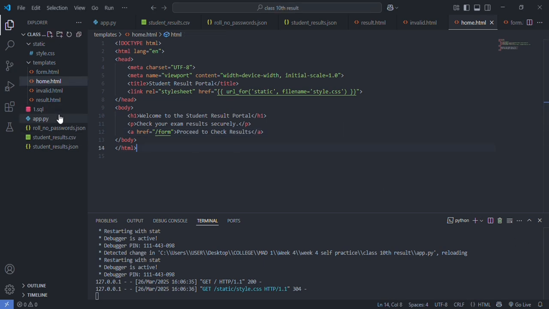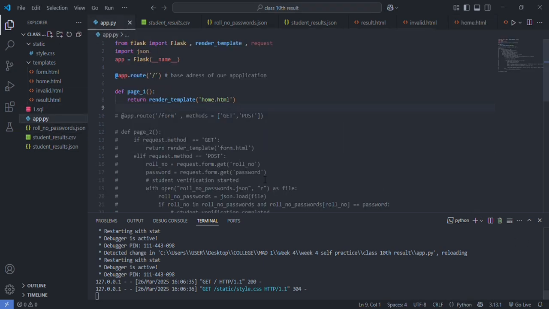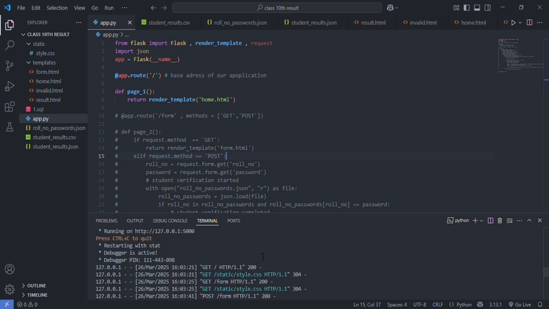Moving forward, the next route will be this. What is the route? This is the basic address. For now this is the IP address, and the IP address for a local machine is 127.0.0.1 and the port number is 5000. We are adding one more address to our application, and that is the app.route form address.